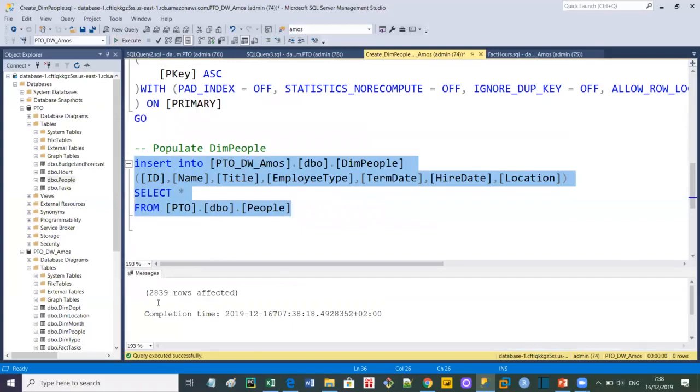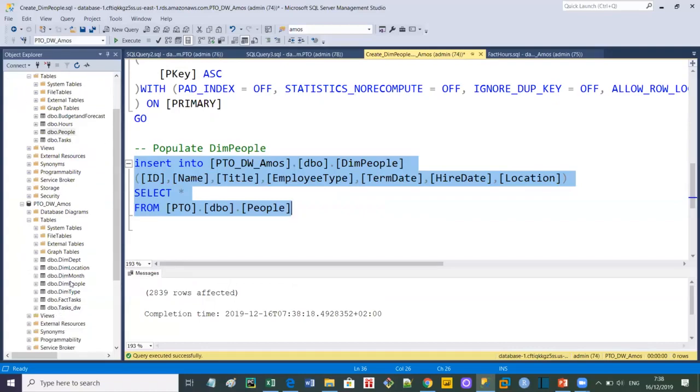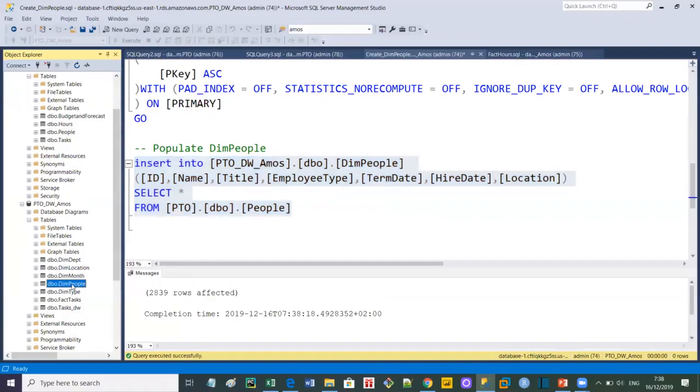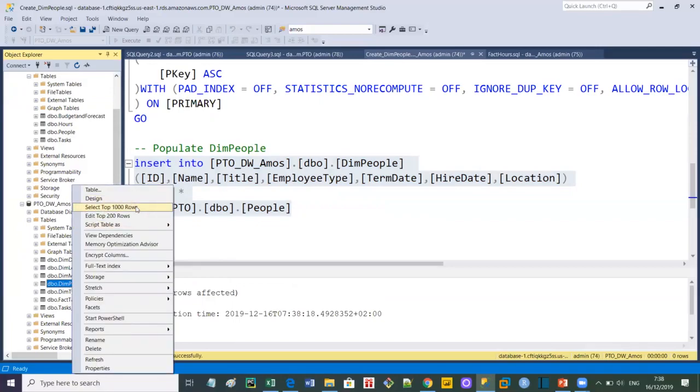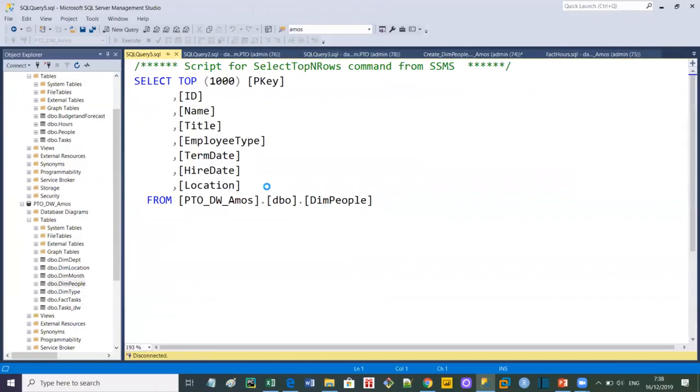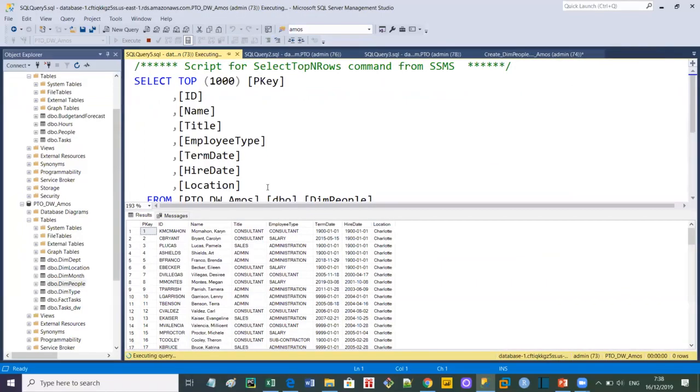Okay, there are 2,839 rows. Okay, let's open this table and see what it has. If we open now the DimPeople, and look at it, in fact, it's exactly the same data. The only thing I added is another column, which is an integer. And the reason I do that, just as I mentioned before so many times, is to make this table work very fast in a query.